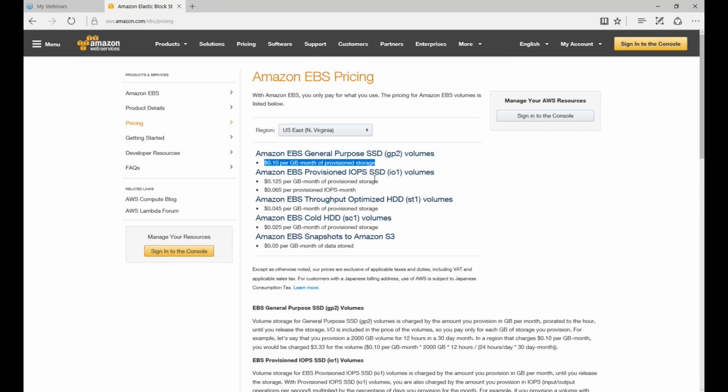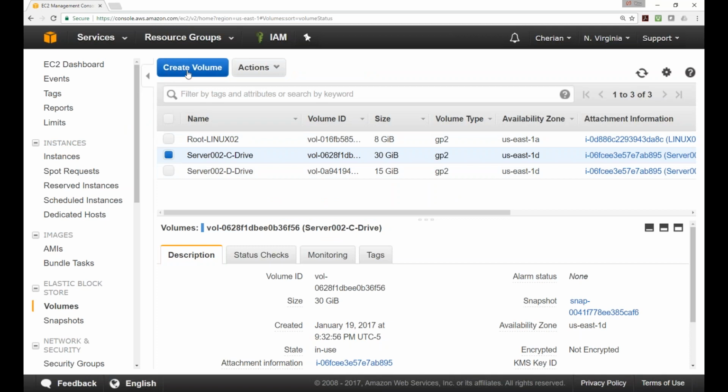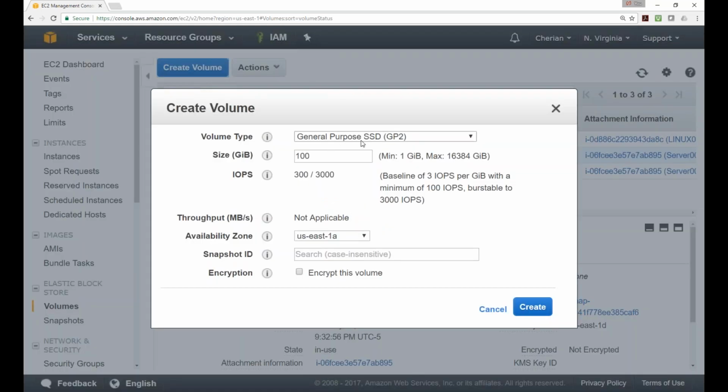So that is SSD. Now there is something called general purpose SSD, which is a little different from provisioned IOPS SSD. Can anybody tell me the difference between a general purpose SSD and a provisioned one? These are things you really need to know when you are building an instance. When you are creating a volume, the default is general purpose SSD. You can see the IOPS: 100 gigs will give you 300 IOPS, but it can go up to 3000 IOPS.